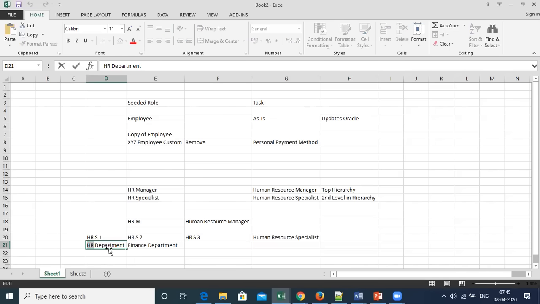I will say IT department. It means that the responsibility of managing the employees who are working under the IT department is given to HR specialist, this human resource specialist 1. Similarly, finance department employees are handled by HR specialist 2.